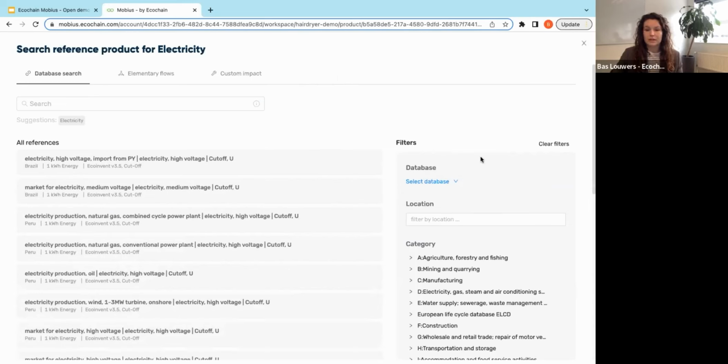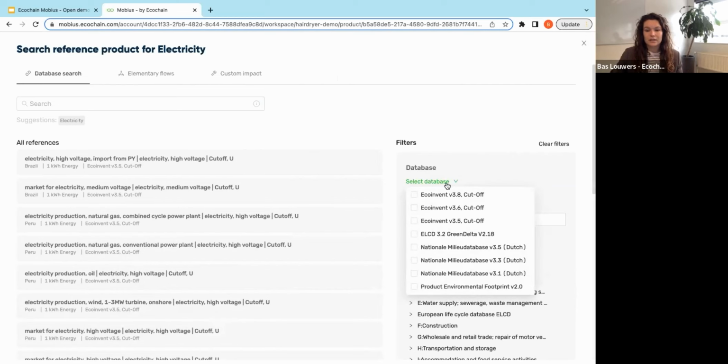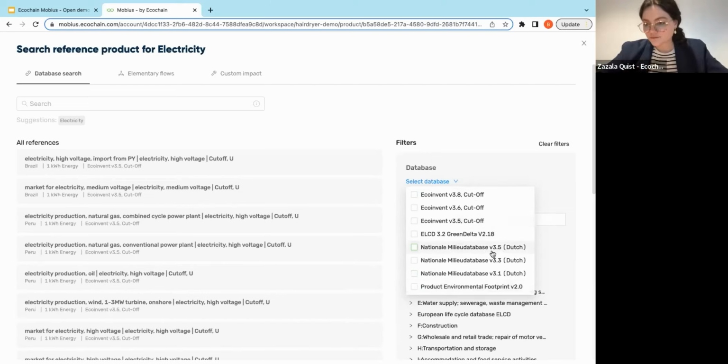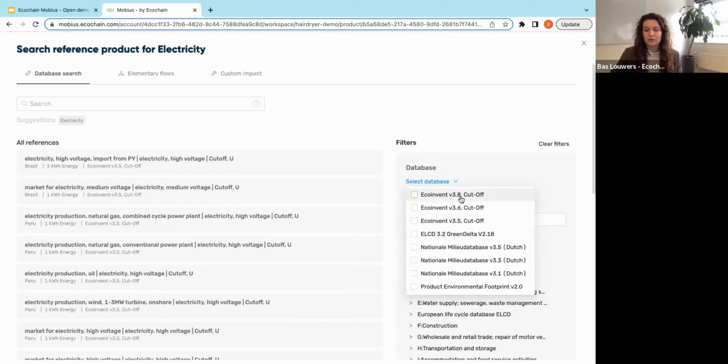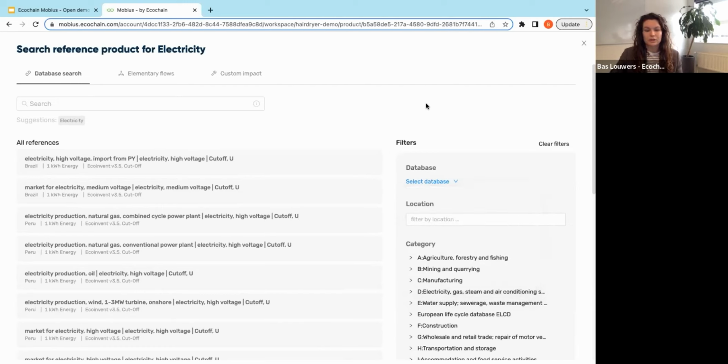And when we really specifically go into the databases, you can select the database here that you want. So we have multiple variants of Ecochain, of which 3.8 is the latest. We have the Green Delta, the Nationale Milieudatabase, of which 3.5 is the latest, and this is the one that we use with the MPI, with the ECI as well. And we have the product environmental footprint. Most often we use Ecochain. Ecochain is a database that is made in Switzerland. It's a non-profit organization with a lot of data points, and all based on scientific research.